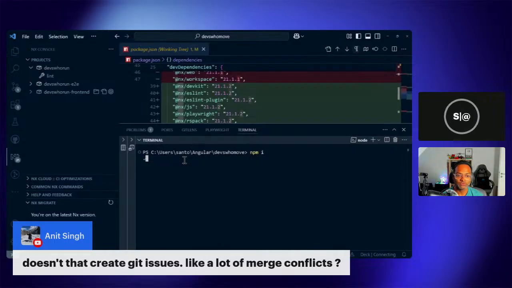Because NX allows you to run all the migrations related to other applications separately as well. They provide the inbuilt migration just in case. They probably will release their own migration for Angular as well. That's something which they do. But in case you don't want to wait for them, you can also run the Angular migration.